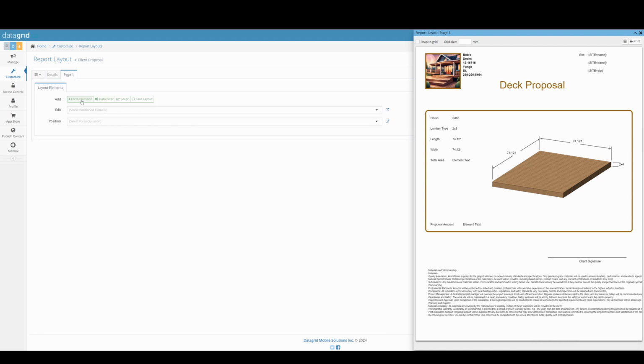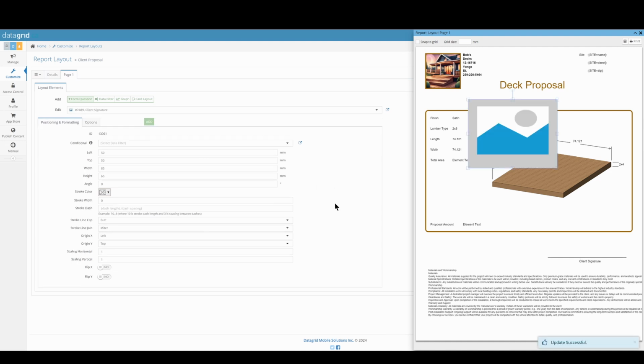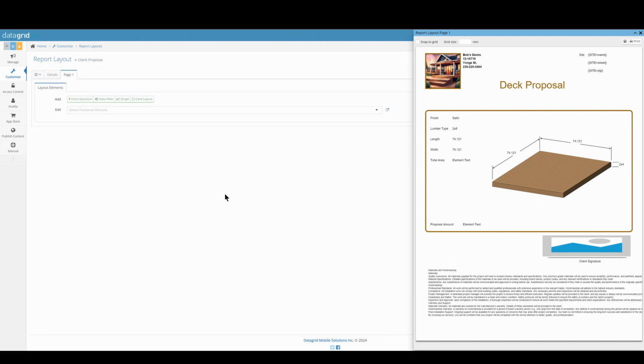And lastly, we will add a client signature. You add the client signature, a form question, by placing a signature frame. Resize and position it over the signature line to allow stylus input on your form. Both the material order and client proposal report layouts are now complete. At this point, we are less than 30 minutes in.